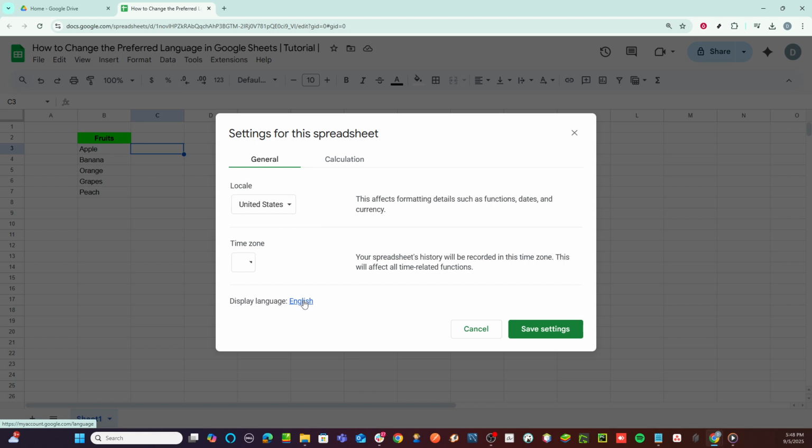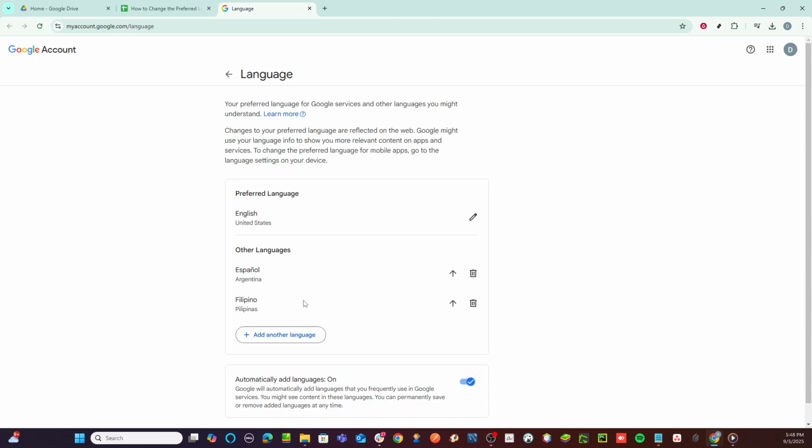You'll initially see it set to English or another default language. Clicking on this field will open up a list of languages you can choose from, allowing you to tailor the interface to your preferred tongue.